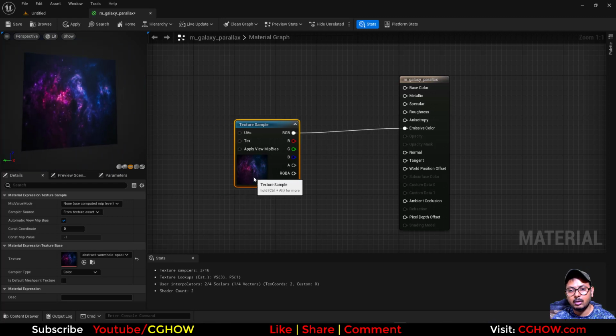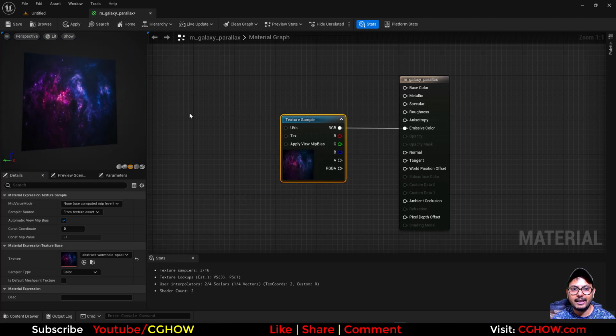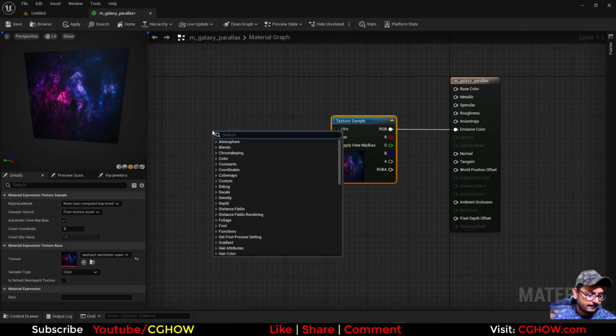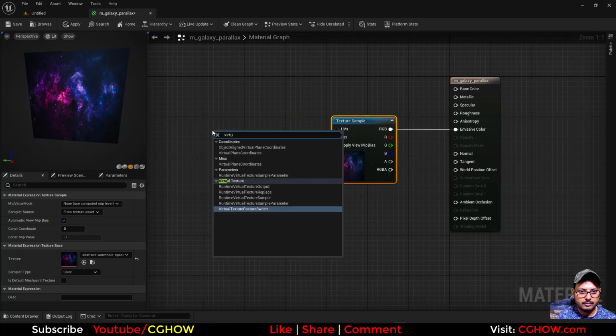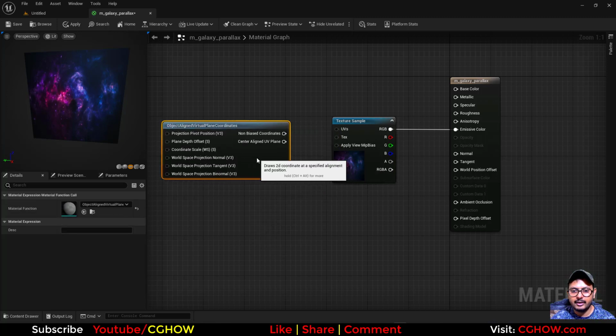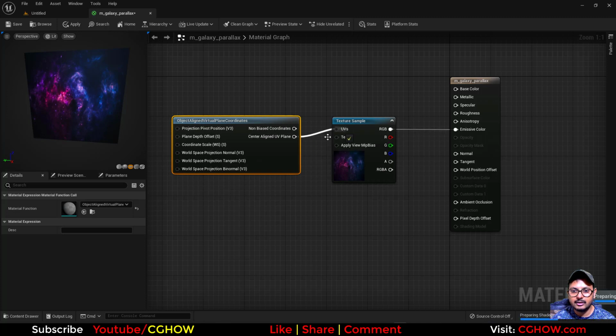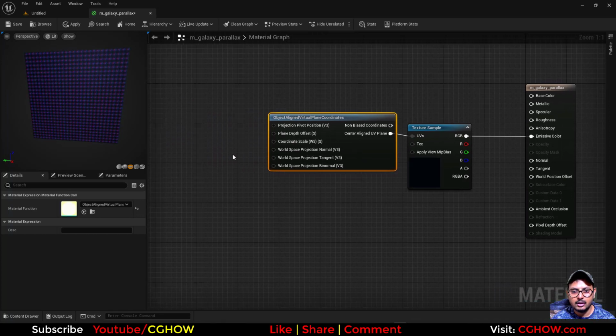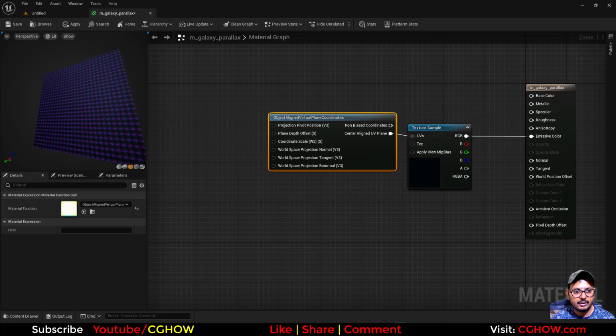So there can be a lot of multiple ways to make a parallax effect with this galaxy. It depends on where you want to use it. So if you want to use that on just a planar, then you can use this thing, object align virtual plane. This works fine. So you need to connect the UVs here, and then you have depth, you have scale, and you have normals and tangents, lots of things. So let's say if I move, nothing is happening. It's actually happening but very low.